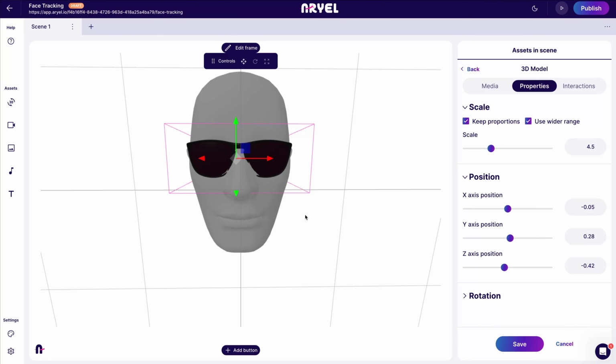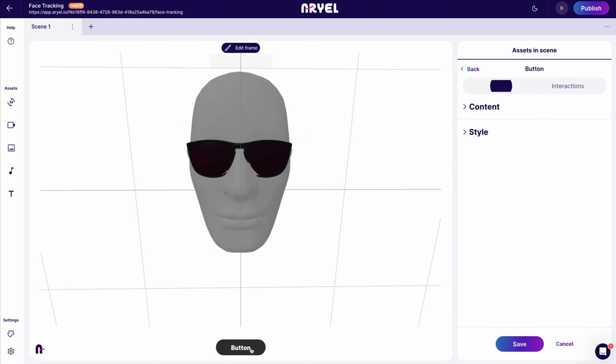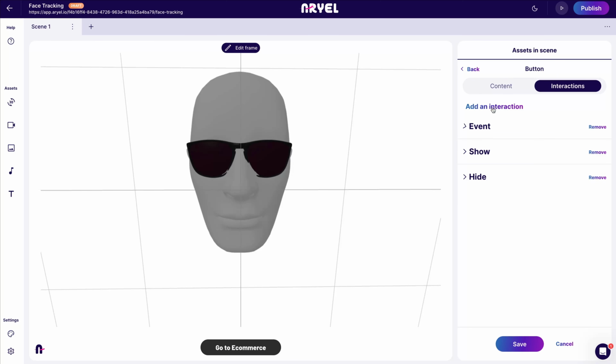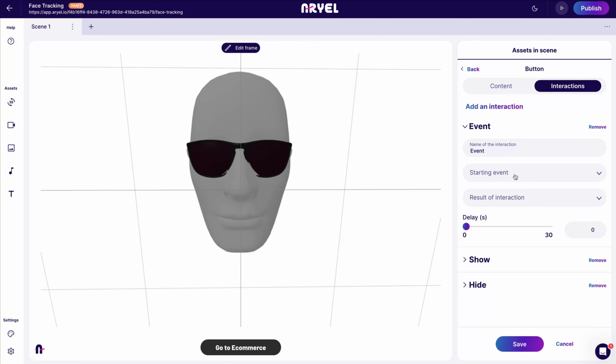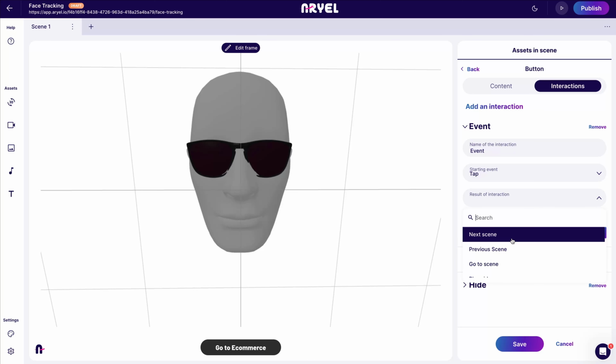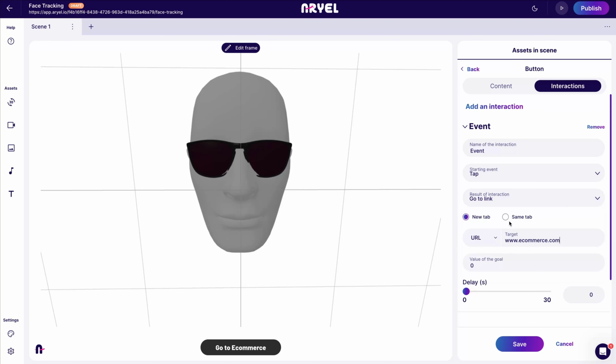Another element that I might want to add is a button or a call to action. So I simply click on Add Button, and once I have it selected, I can now edit this button on the right-hand side, and I can customize the content and the style. So, for example, inside of the content, I could say go to e-commerce. And then inside of our interactions, I will add an interaction. For the starting event, we are going to select tap. And for the result of the interaction, we are going to go to link. And then for the link, I can enter my e-commerce store.